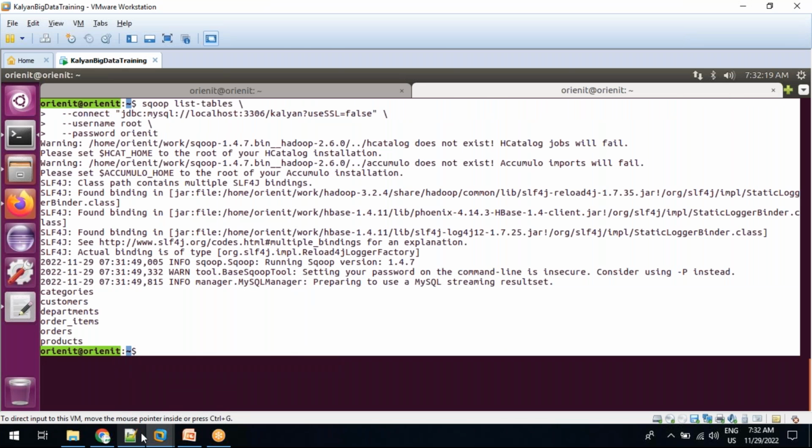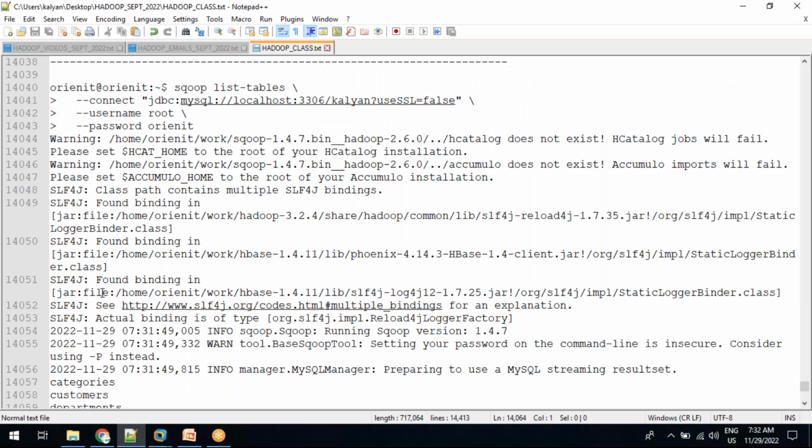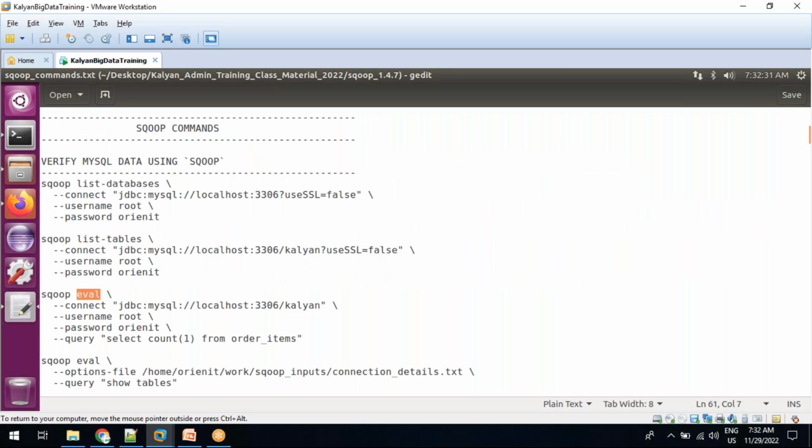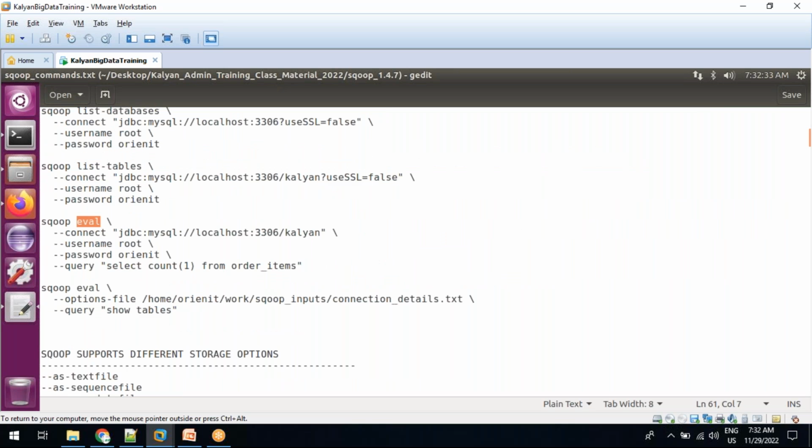So we can go like this, but instead there is an alternative, the best way, with the help of the eval command. Eval is a more useful command. Instead of doing import database tables or list tables like this, you can feel free to write any query. You can write show databases, show tables, whatever it may be.